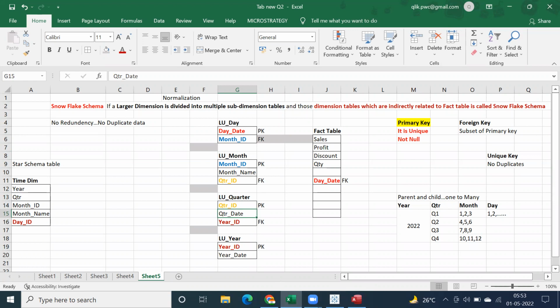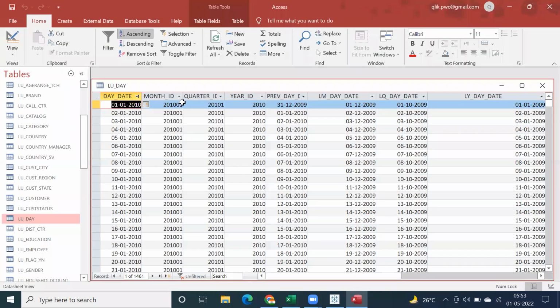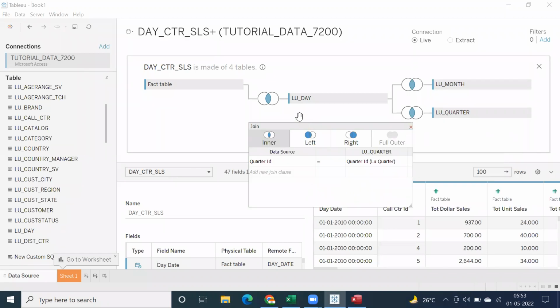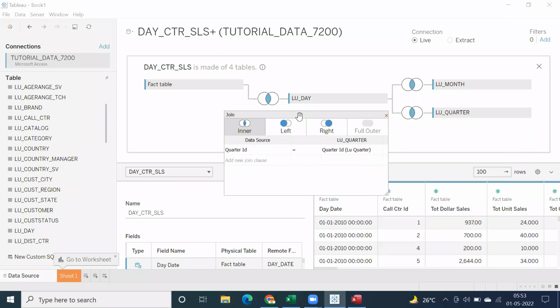But at the database level, we have month ID and quarter ID. From the day table we have quarter ID, and in the quarter table we have quarter ID. That is why we are getting the relationship between day table and quarter table. But our intention is not to relate day to quarter. So what I'm going to do is click on this left side, where you're getting quarter ID from the quarter table.